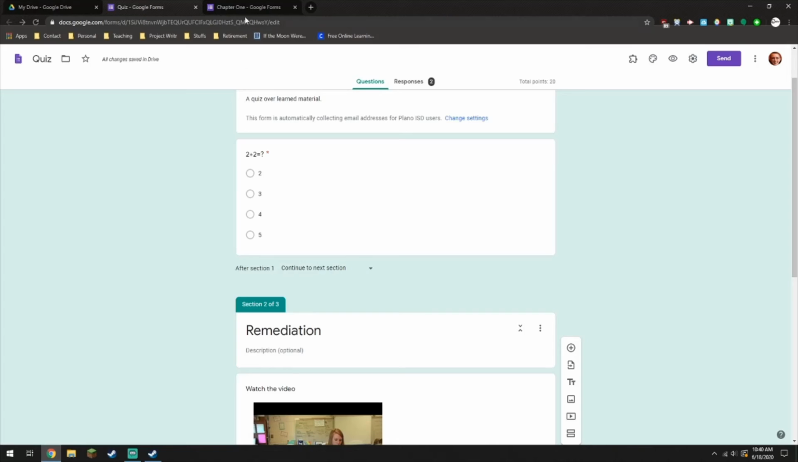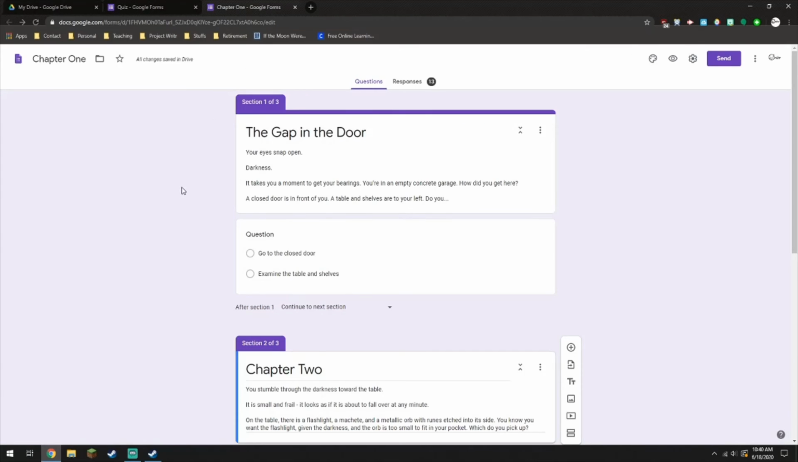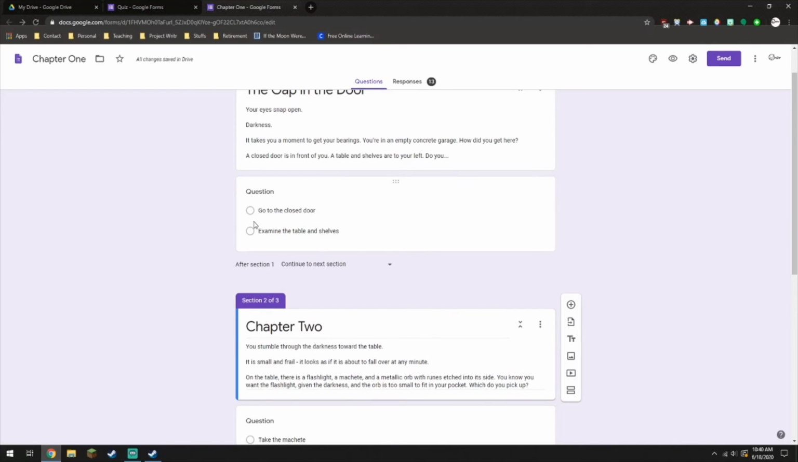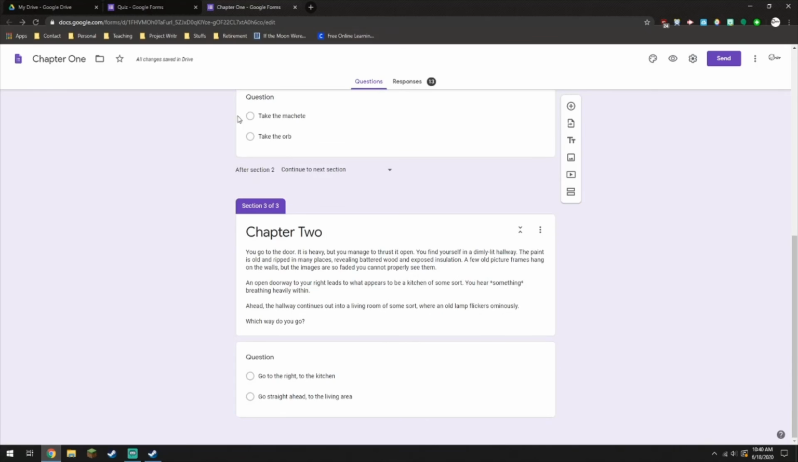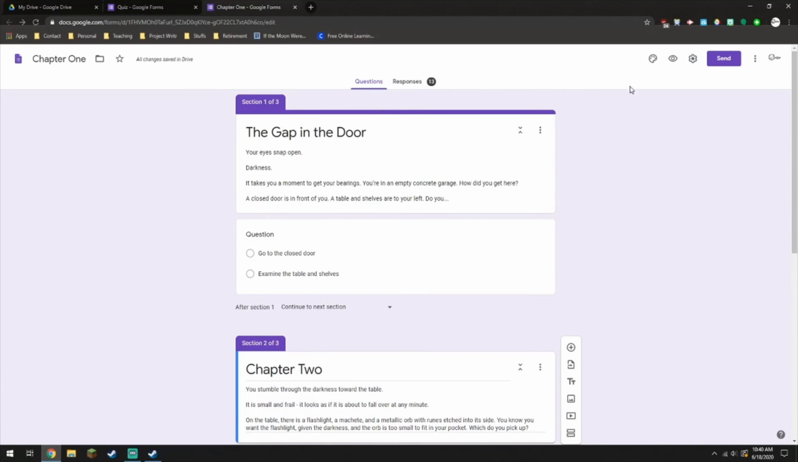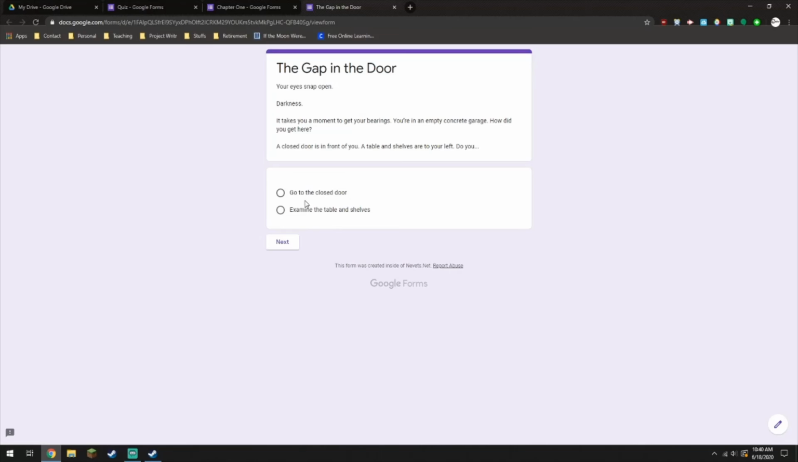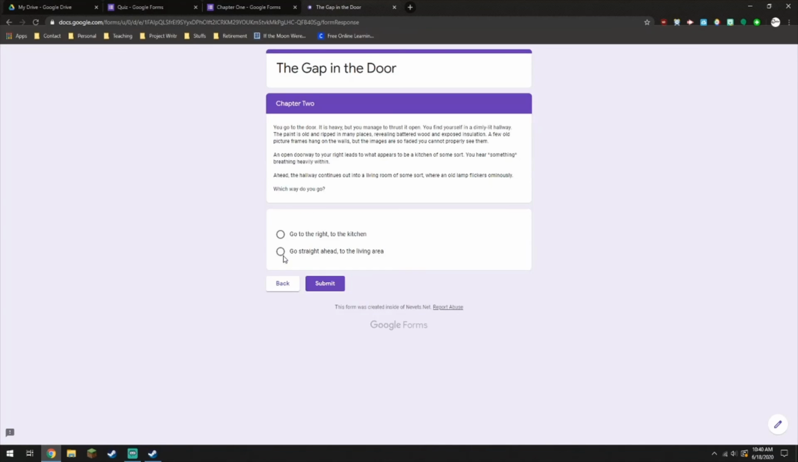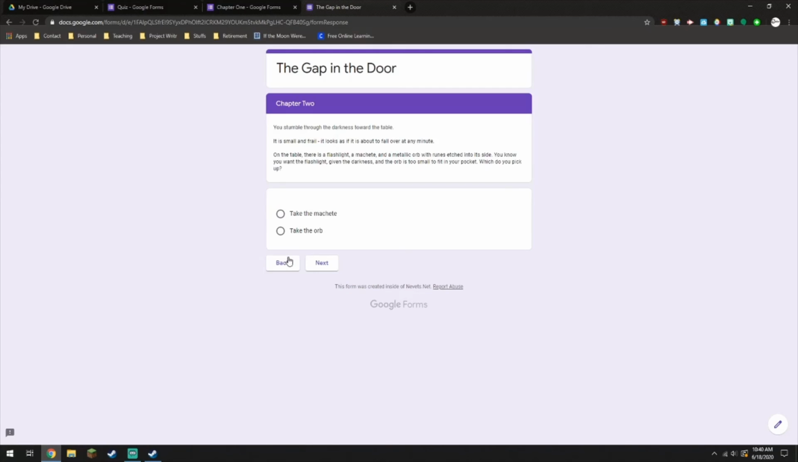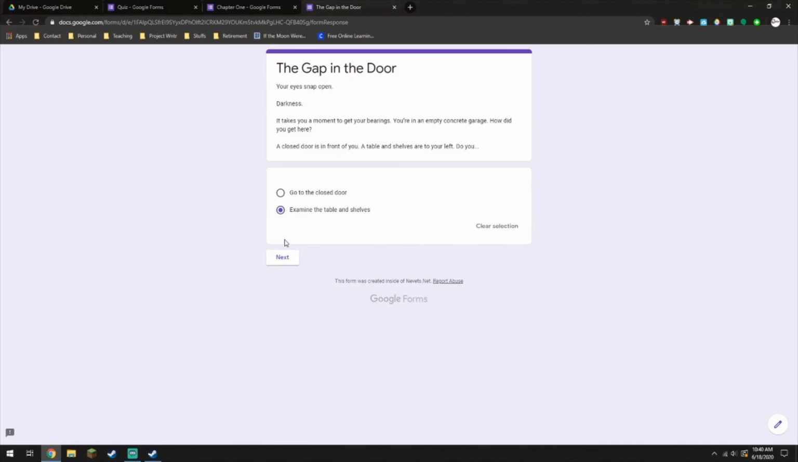Kind of a fun side note, something you can also do with it is create a sort of choose your own adventure story. This can be something fun you can do with your students, where you have a story and based on the answer, they progress forward into a different chapter. Especially if you know those choose your own adventure books, it's similar to that. So if I click go to the closed door, I go to this one. But if I go back and select examine the table and shelves, now I'm at a different chapter, and you can have it set up where it keeps branching based on the answers you select.